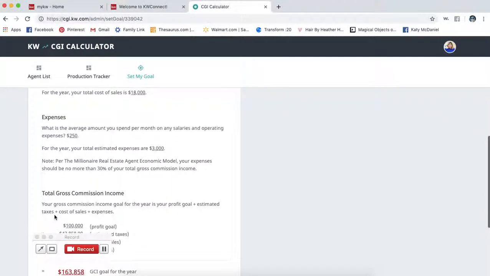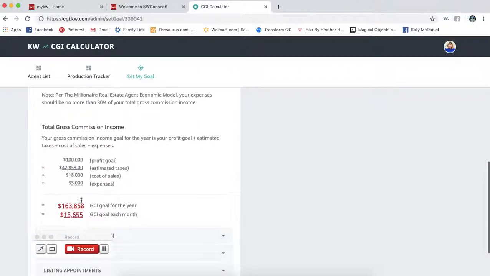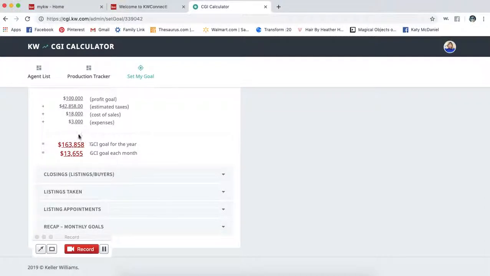And it will tell you over here, in order to net that amount, you'll need to get a certain total gross commission income. Then based on that GCI, how many closings you need to have per year and month, how many listings you need to take per year and per month, and how many listing appointments you need to go on per year and per month in order to achieve those goals.